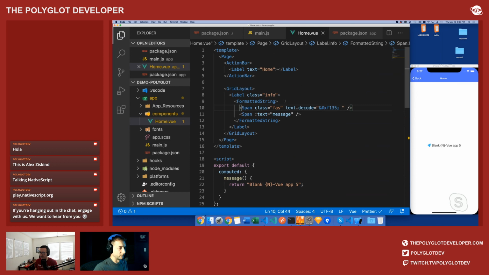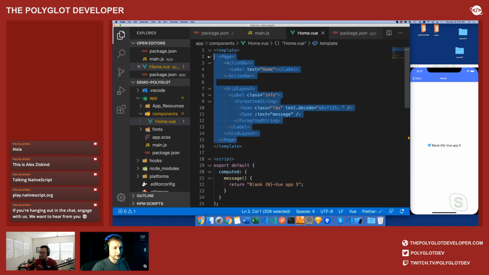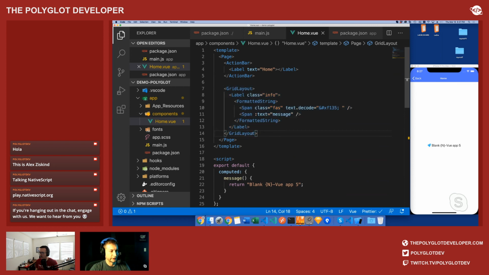Now, we also have this. So let's just start over with the UI here. I'm just going to go through the UI. Now we define a page here in the template. The page is the whole page that you see. At the top of the page, we have an action bar. And then we have this thing called a grid layout. NativeScript comes with a bunch of layouts out of the box. One of them is the grid layout. It's a very versatile layout that allows you to position things in rows and columns, kind of like a table would in HTML. Right now we only have one element in there, and that's the label.